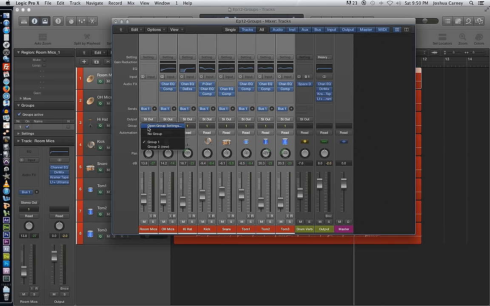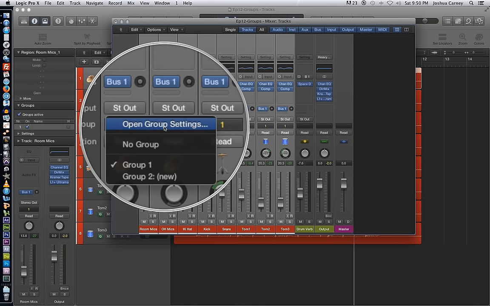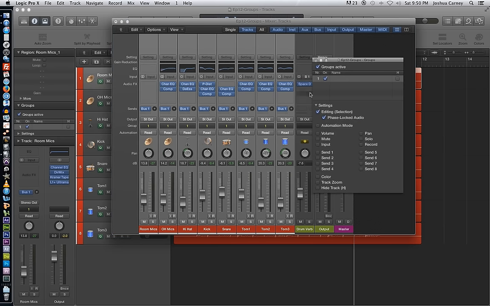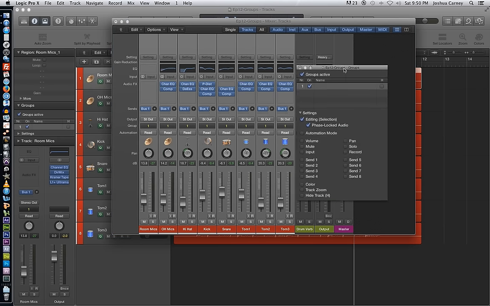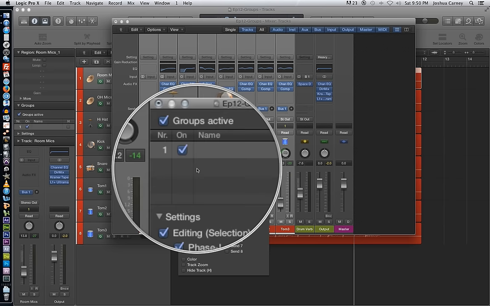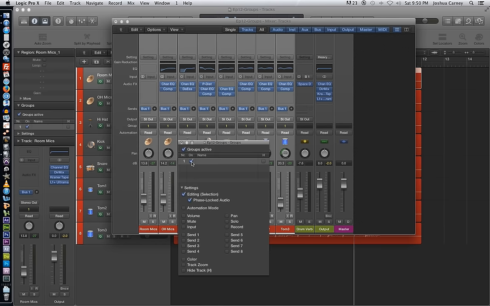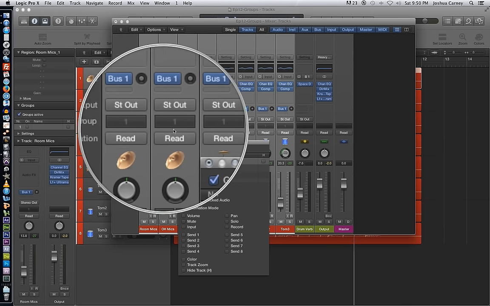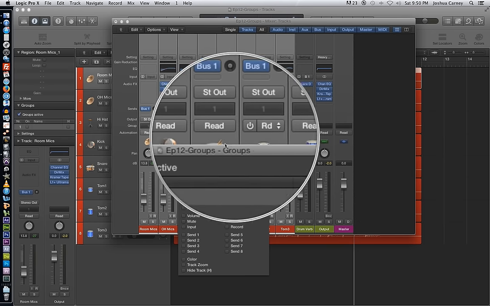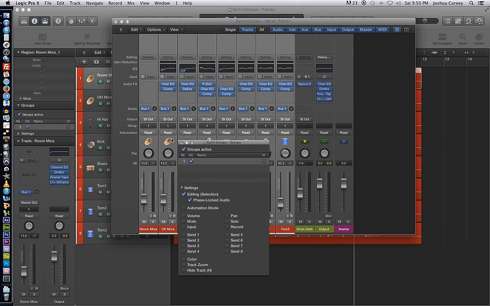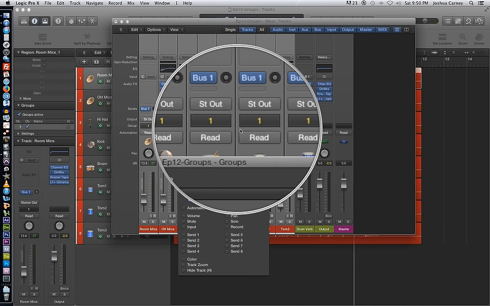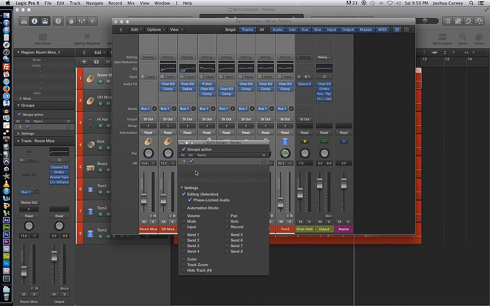The way you do this is click on one of your group slots and choose Open Group Settings to open this group settings dialog here. What you'll see here is your group assignment number. You can turn on and off each of your groups. You'll notice when your group is off that the group assignment number goes gray, and then when you turn it back on, it's shown in yellow. You can also toggle on and off all of your groups just by hitting Shift G.